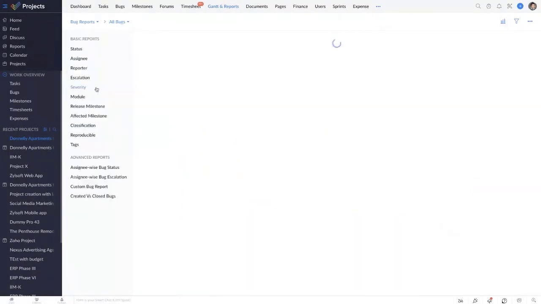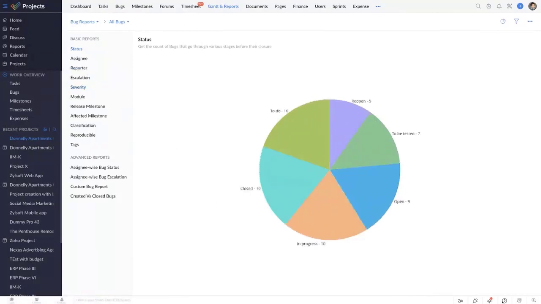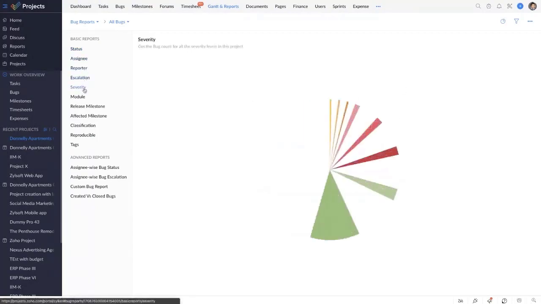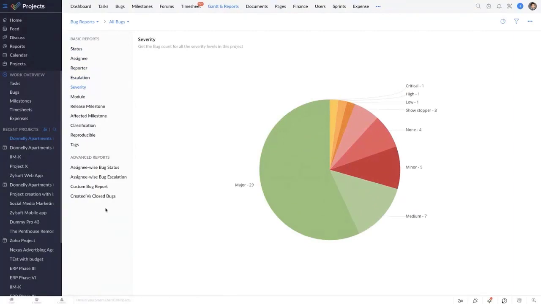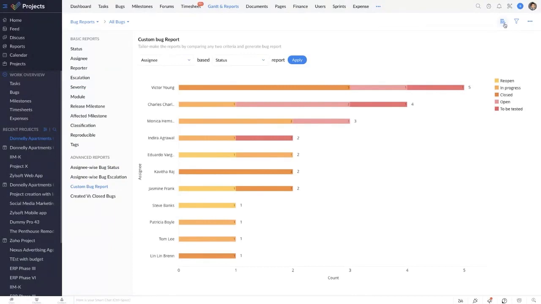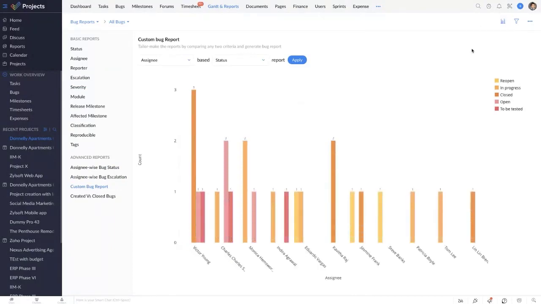And the bug reports are pretty similar. The issue reports are, I mean, the bug reports are pretty similar to your task reports, and they give you a deep insight into the status of the issues. Issues can be analyzed based on numerous parameters such as status, assignee, reporter, escalation, severity, and so on. And just like the task reports, you have an advanced report section as well. And you could again view these in different chart types.